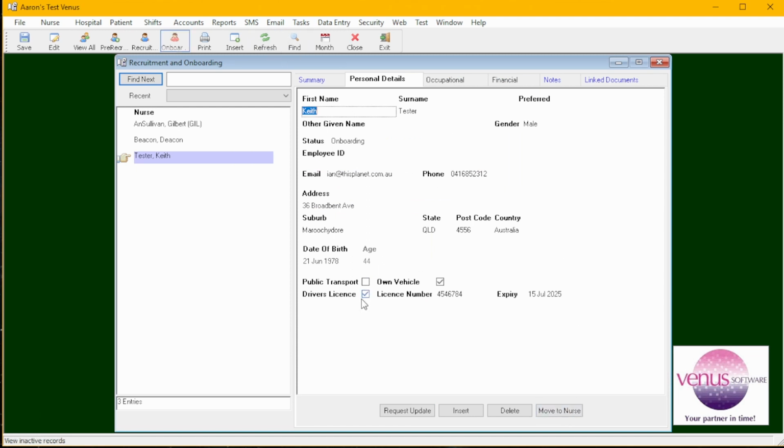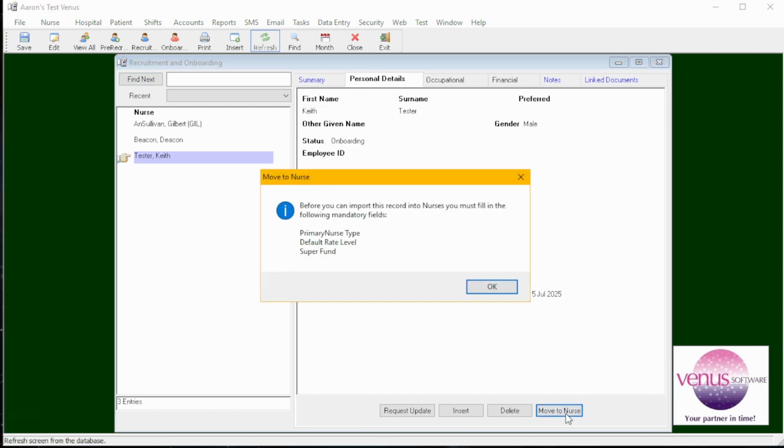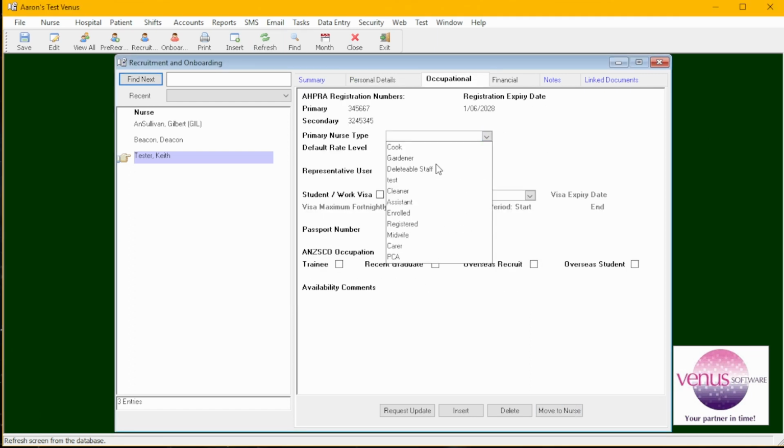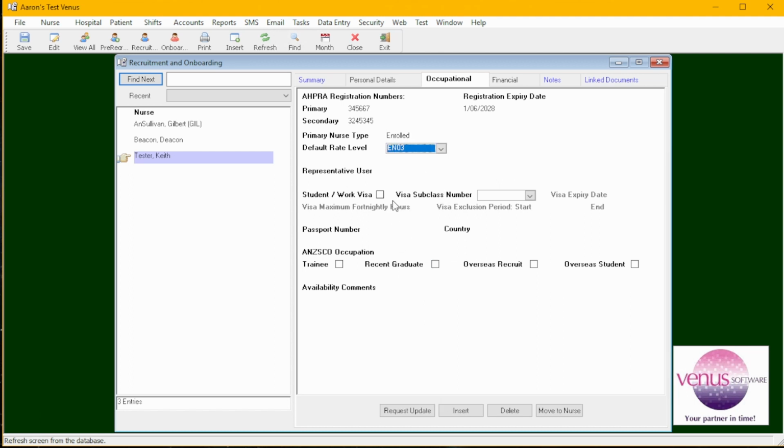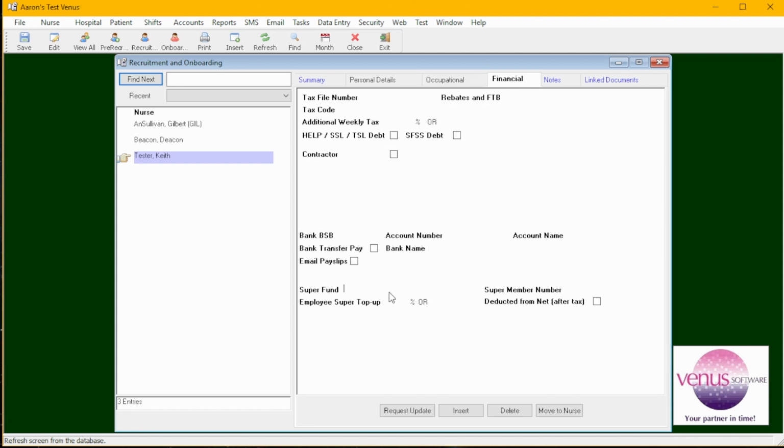The tool will not allow a transition from onboarding to live employee without the rate table and the staff level being identified. In addition, you will also need to validate the superannuation fund to confirm you have the relevant fund configuration in the Venus system. Once these validations are complete, you can click the Move to Nurse Staff button.